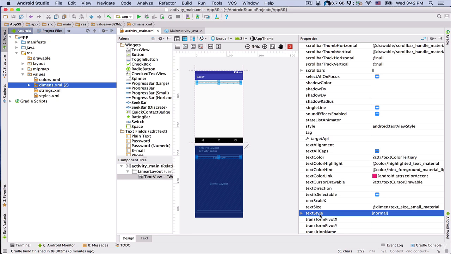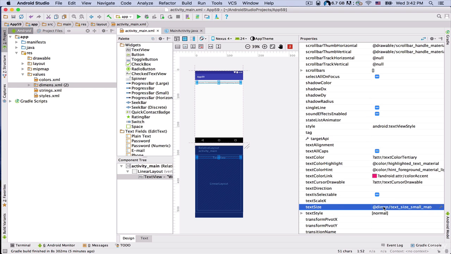For this text size, we have this @dimen, right? So it is actually referring to this directory here. Let's open this directory. Here we have dimens.xml and dimens.xml, and inside the parentheses, you can see this value, w820dp. So we don't want to work on this XML file. We just want to work on this XML file, dimens.xml. So double click on it.